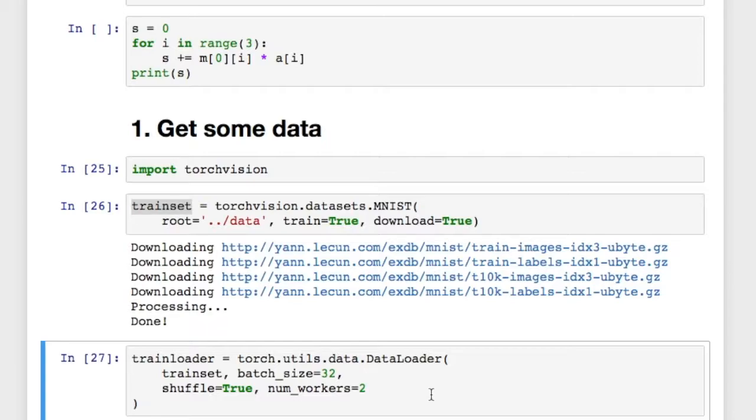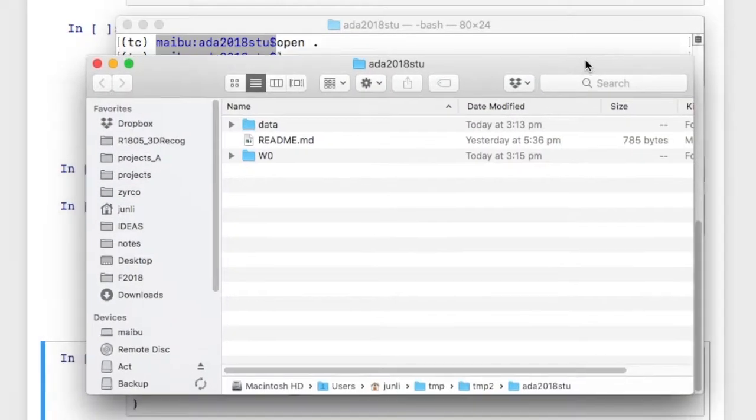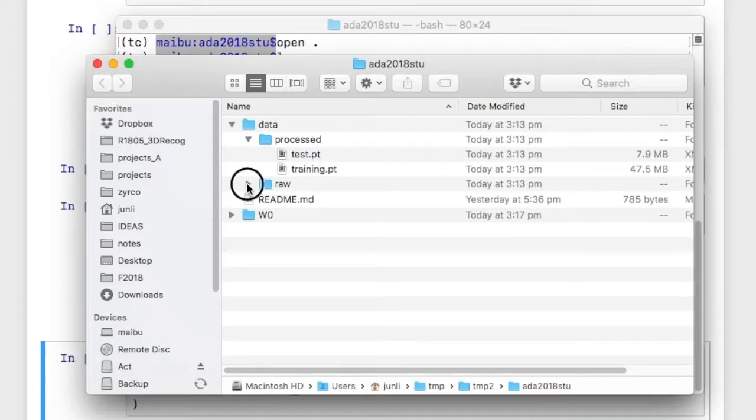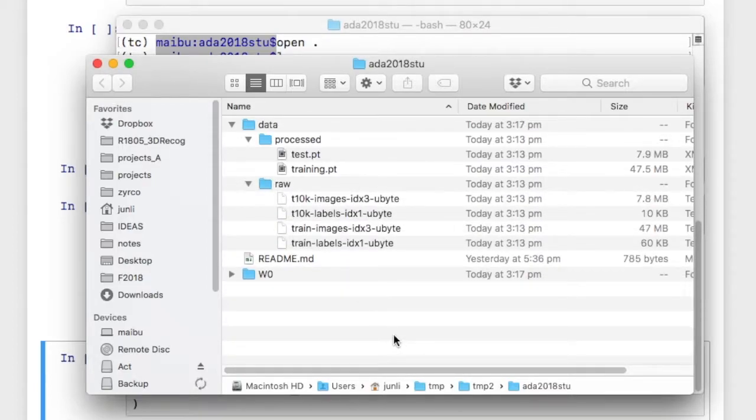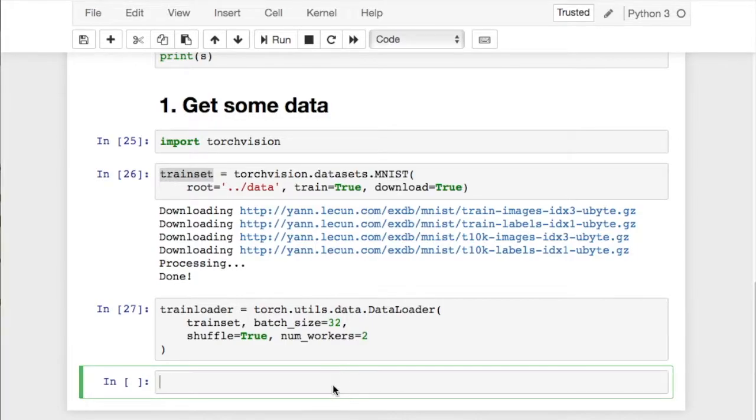Before we go on, let's check those files. Okay, we now have a data object, and there are several processed and raw data there. Now we have the training data loader ready, and we are able to get some data. But actually, this won't work. We'll see the issue and solution very shortly.